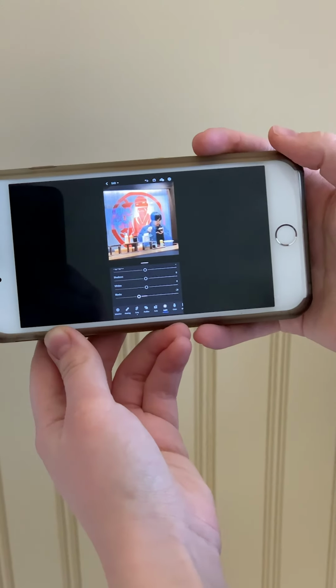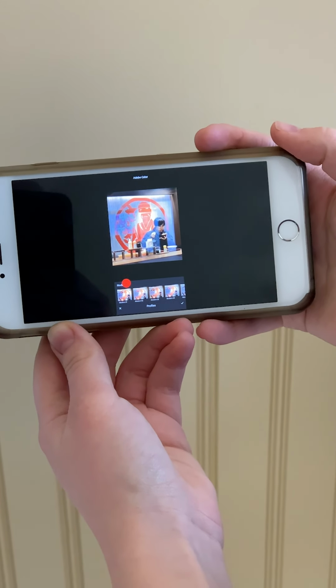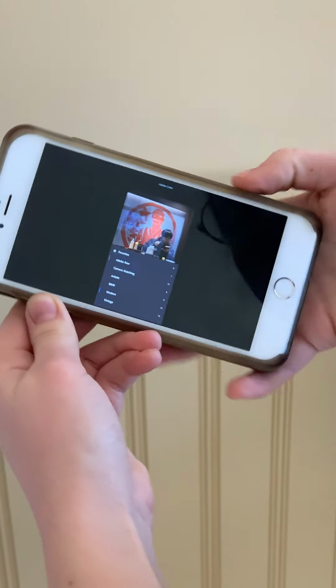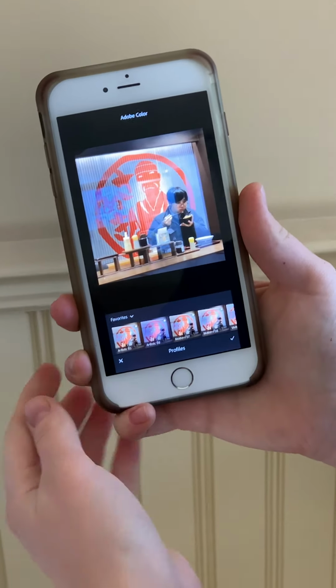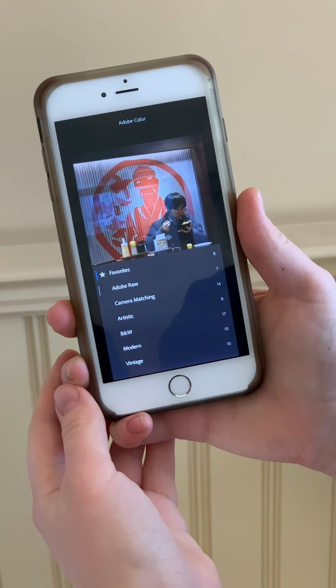But first, because I'm using the mobile app version of Lightroom CC, I've recorded this tutorial in a vertical format. If you're watching this YouTube video on your mobile device, please rotate your device to view vertically.